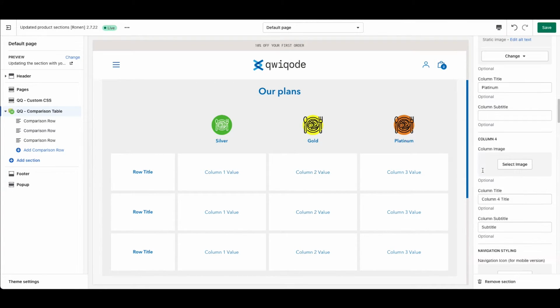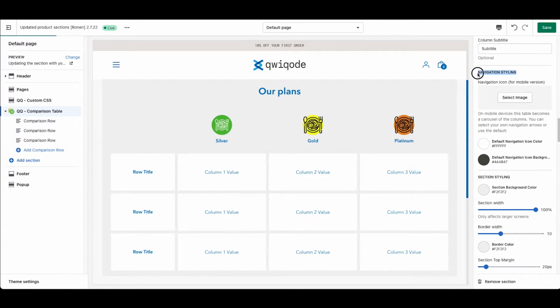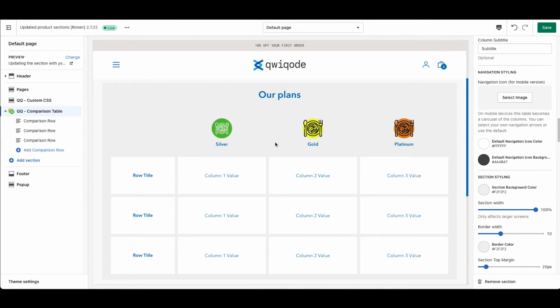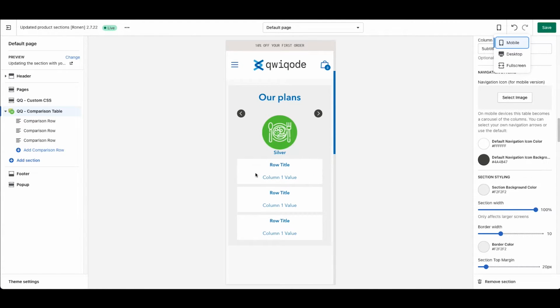Scrolling down after these headers, we have a section called navigation styling. Now, on the mobile device, since we can't fit all of this into one very thin device, we created a slideshow of each column. So when you go into a mobile, you see the column, and then you have an arrow, or you can drag on your phone to compare the plans. So this is what the navigation styling actually means.